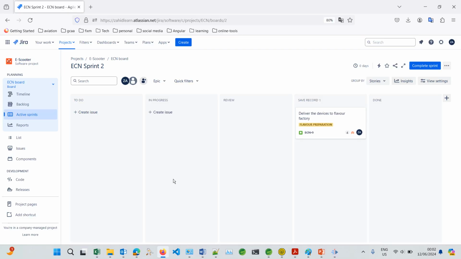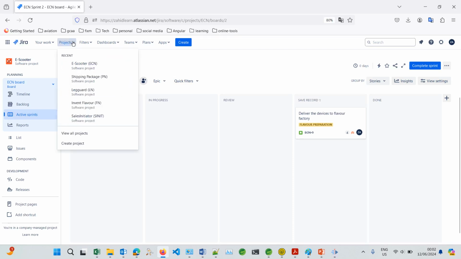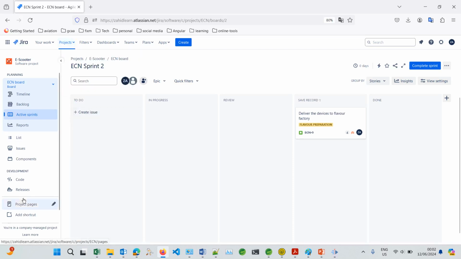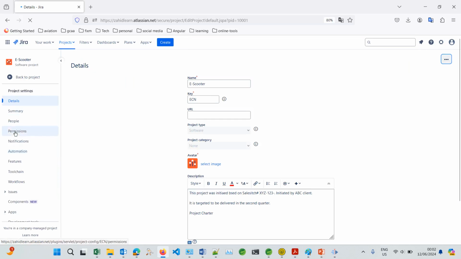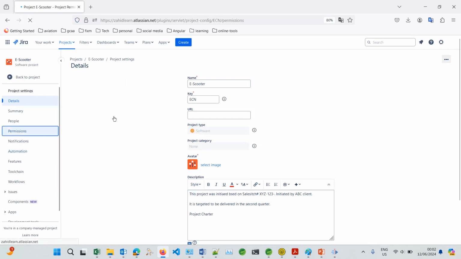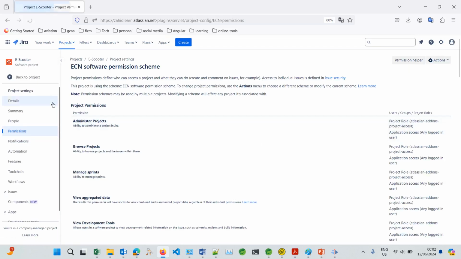You have to go to the project settings. So we'll choose one of the projects, go to the project settings, and we have to change a permission that you will find in the permissions tab of the project settings. Over here, click on the permissions tab. Now scroll down to the section issue permissions. The first one is project permissions, the second one is issue permissions.